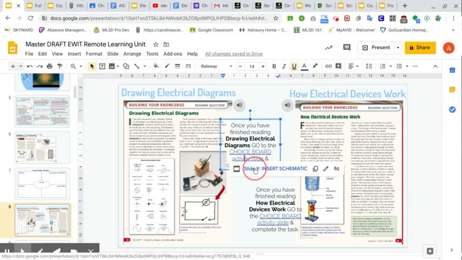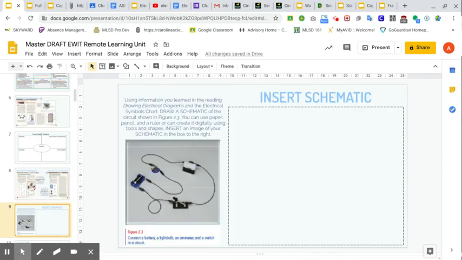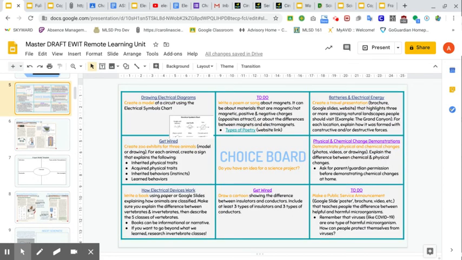I'll pick a second thing out of my choice board on Monday to finish. And then on Tuesday, I will go in and do the same thing. I will pick 2 different activities from this choice board to complete, things that interest me. I hope you enjoy our new unit on electricity. It's going to be very exciting and interesting and bring us lots of fun.